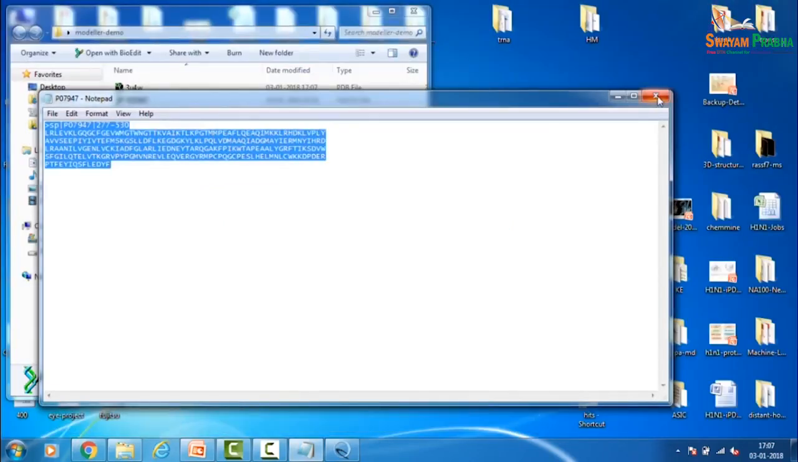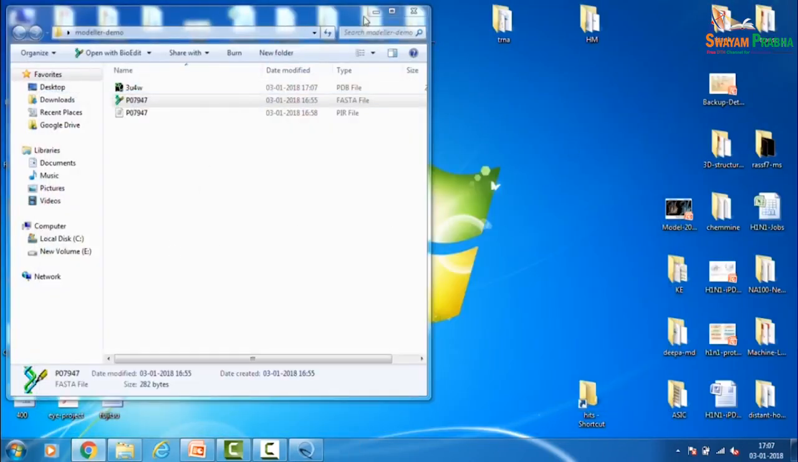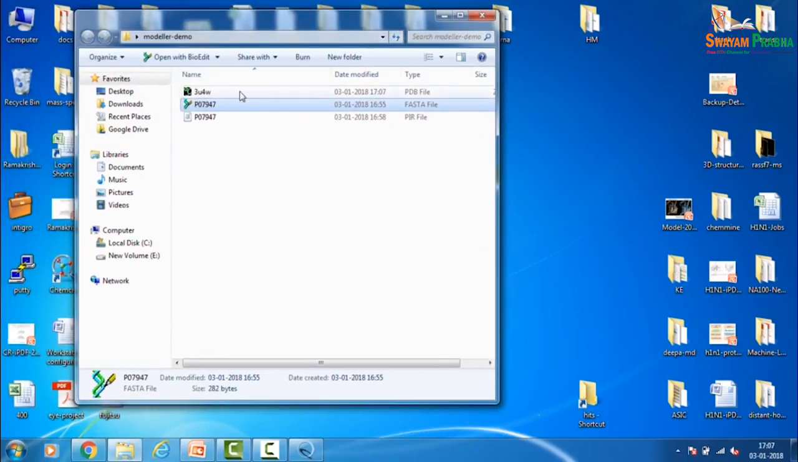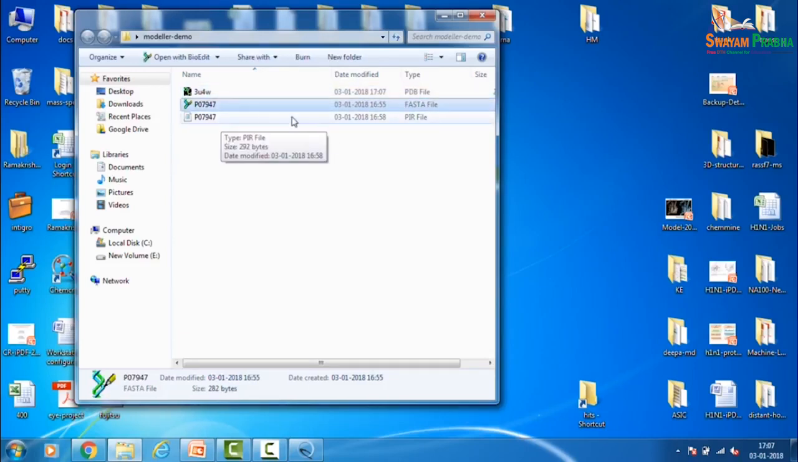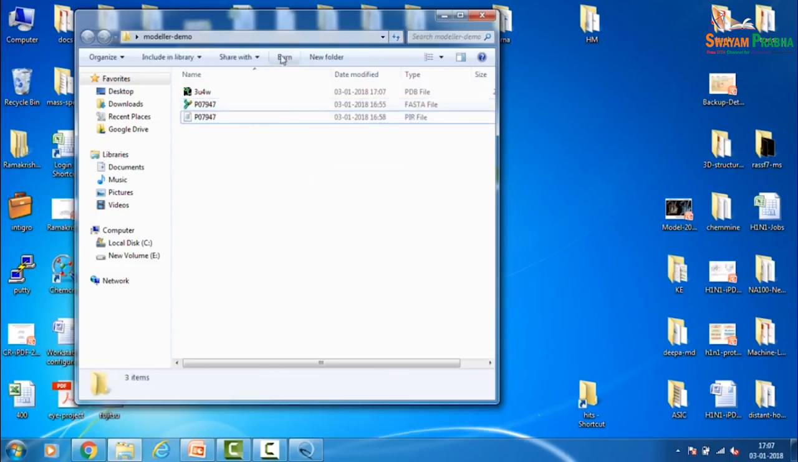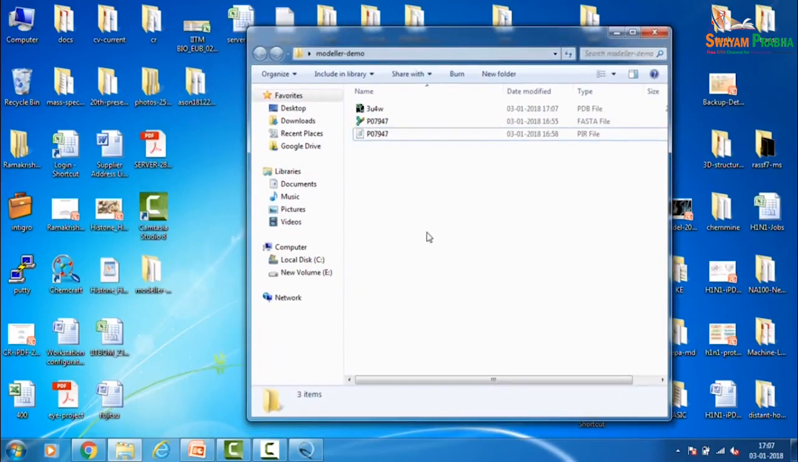So, if you go to your working directory, you will have 3 files. The first one corresponds to the structure in PDB file format, and the 2 files in FASTA and PAR formats belong to the sequence. Now, you can start working with the Modeler software, which we have already installed in our computer using the procedure given on the Modeler website.